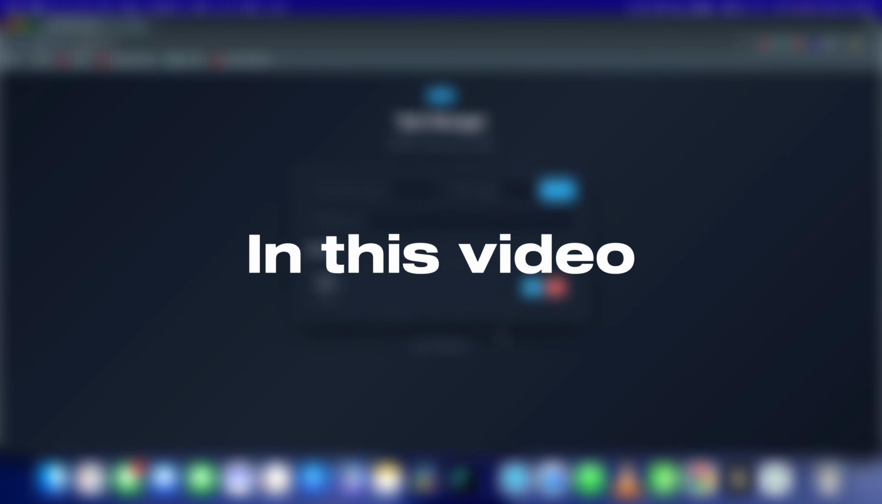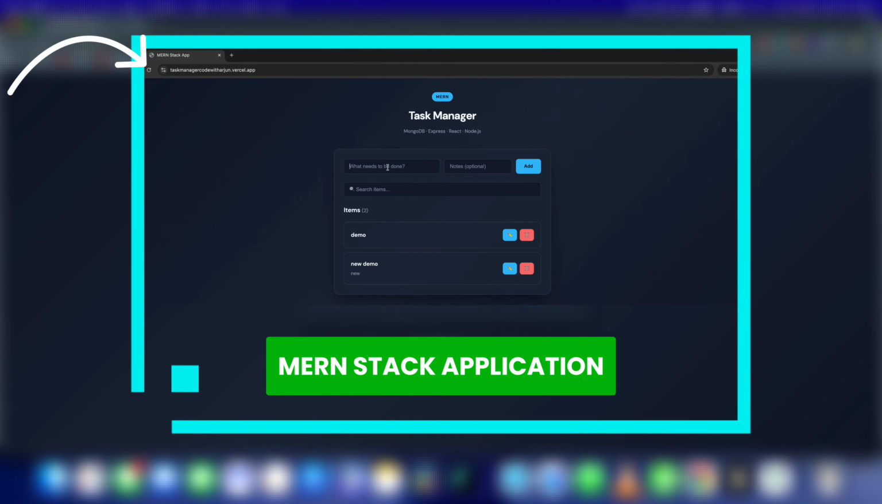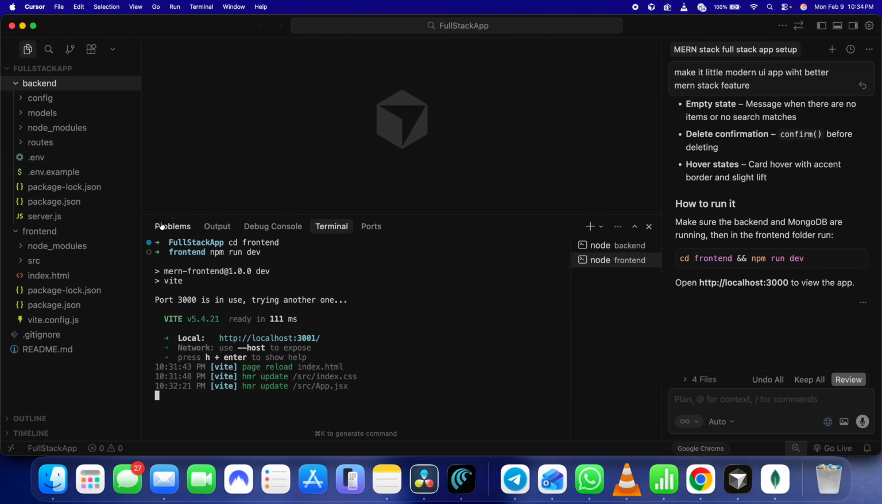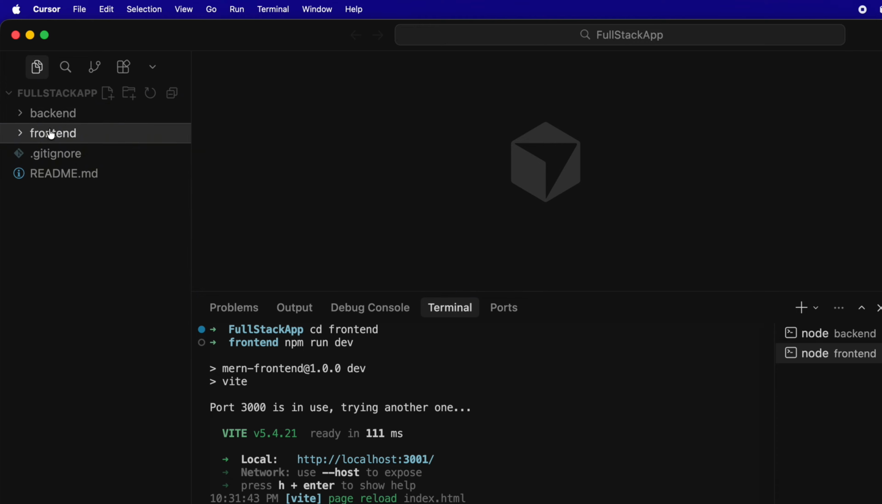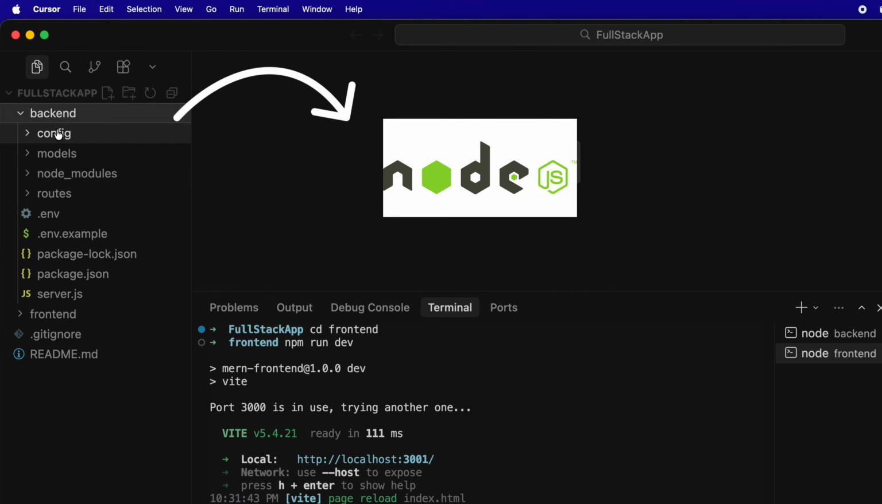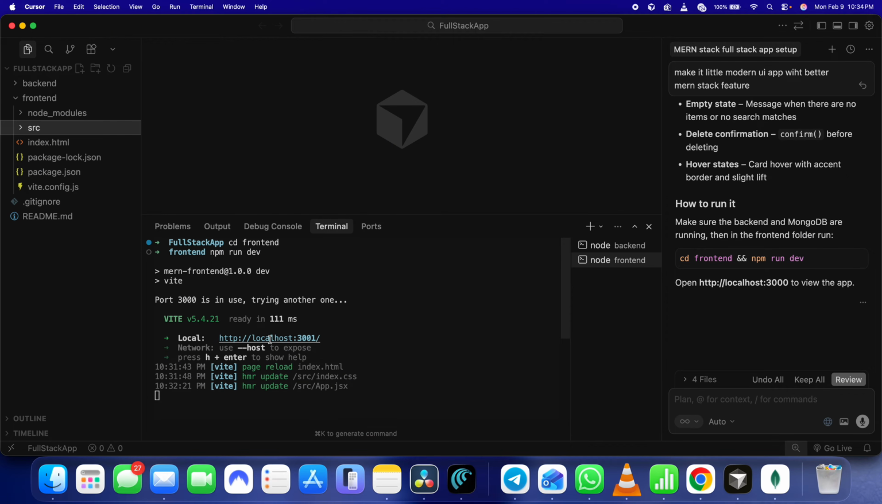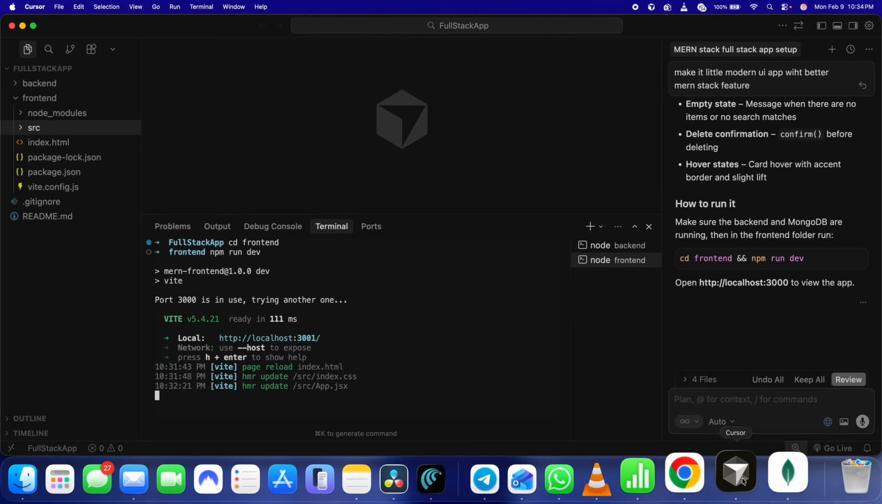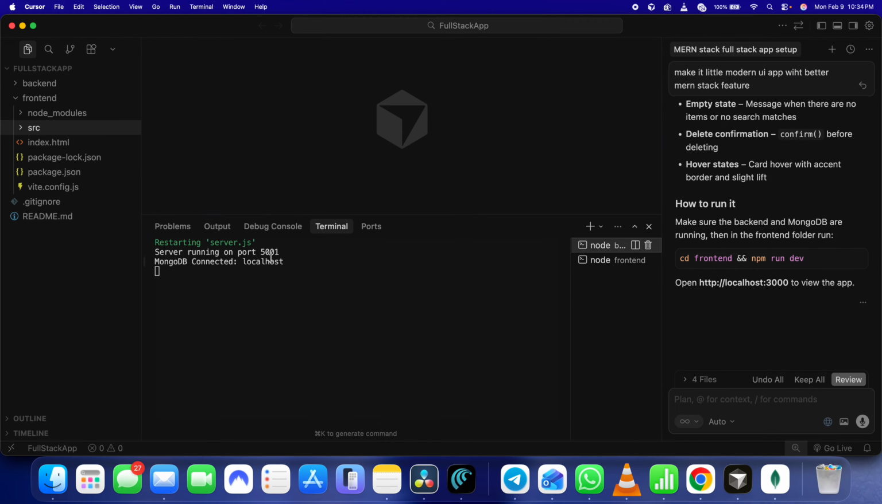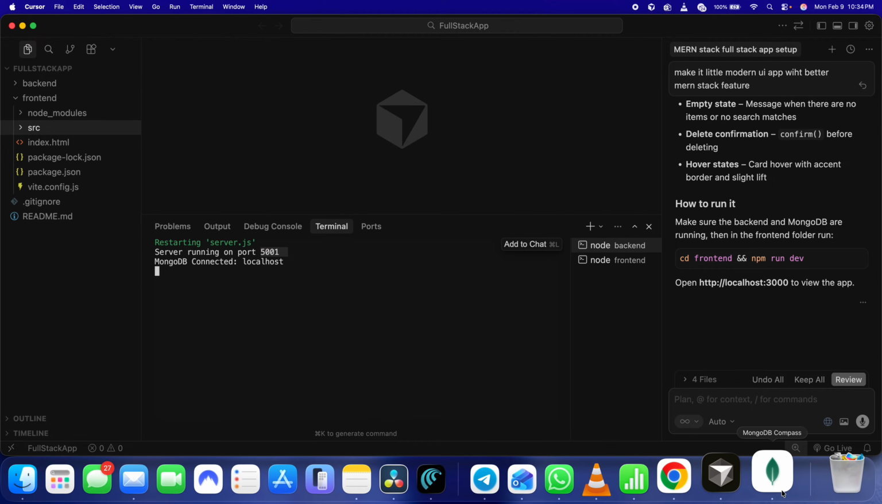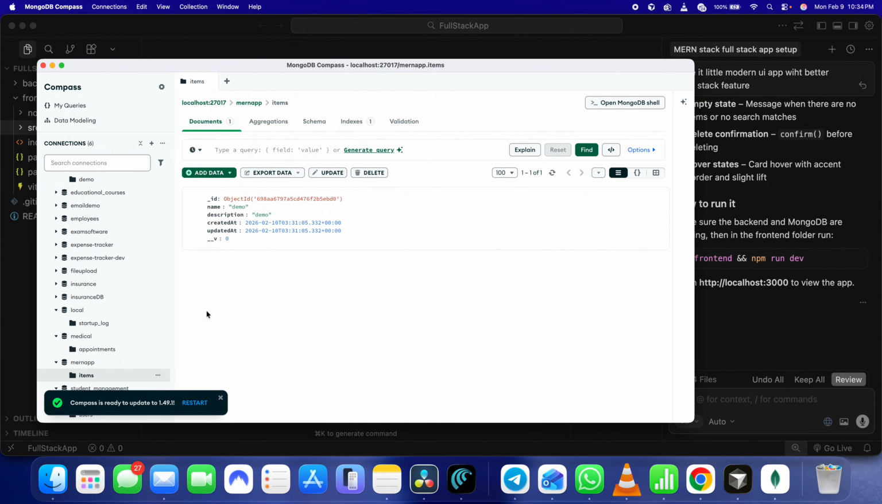In this video, I'm going to show you how you can deploy your MERN Stack application. As you can see, I have this backend and frontend. The backend is in Node.js and MongoDB, and the frontend is in React. This app is running on localhost 3001, and it's running on 5001 for the backend, and also MongoDB. I have connected with my local MongoDB Compass, and the data are coming from here.